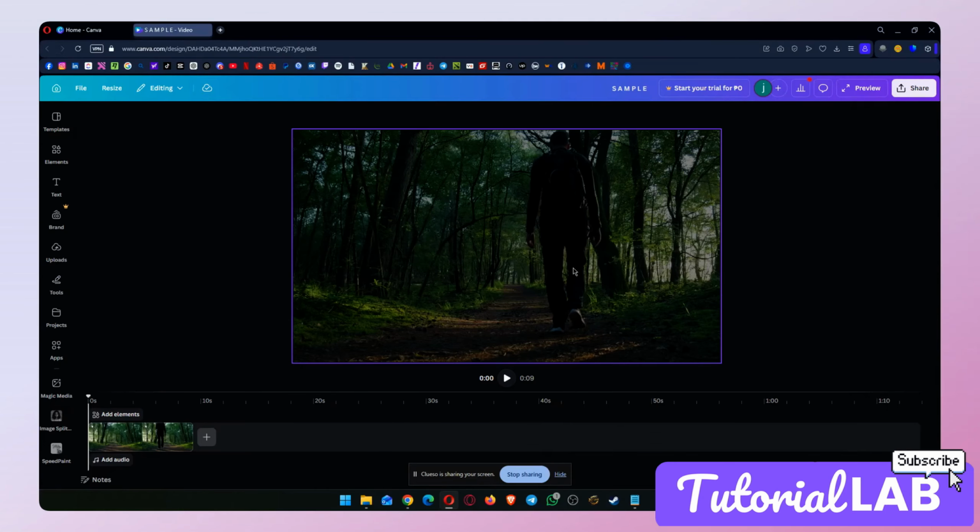Hi everyone. In today's tutorial, we will show you how to blur a video in Canva to hide sensitive details or create a stylish visual effect. Whether we are editing for privacy or aesthetics, this feature is quick and easy to use.